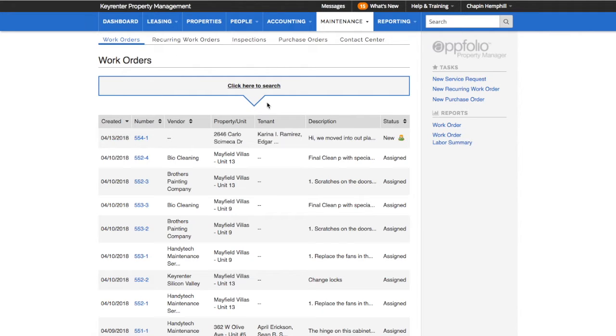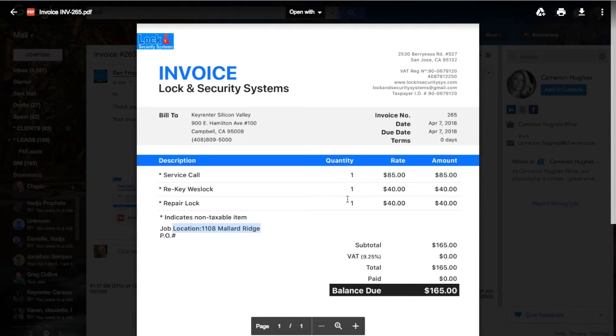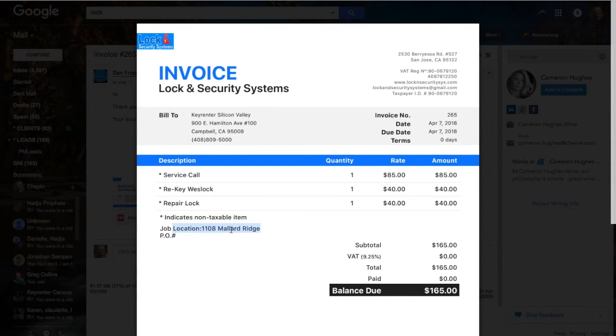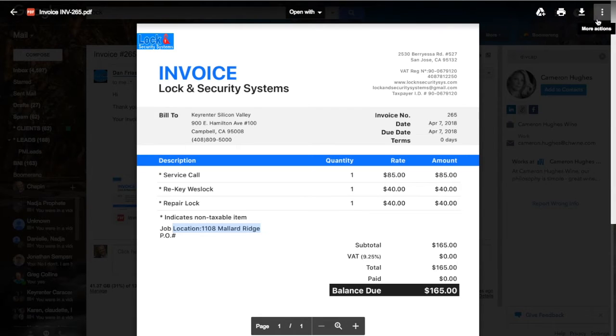The other critical factor here is that you can only do a markup or a discount if it's done through a work order. Okay, so with that said, I received this invoice. It's for Mallard Ridge. And so the first thing you want to do is download it. I usually just download it into a downloads folder. We're going to put it in a few places, and that's coming up.